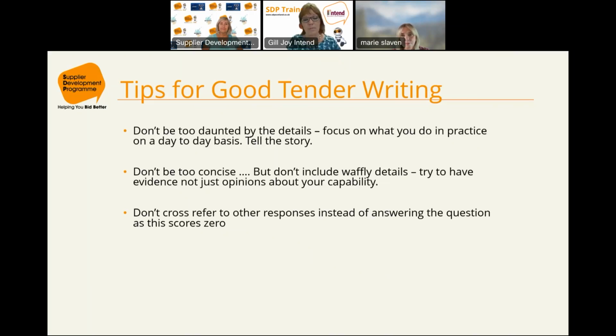Don't refer to other responses. So if you get a question 1, you answer it. Question 2, don't say see question 1 section blah blah, because it will not be scored. In general, don't include web links as well, because the evaluators won't look outside of your documents.